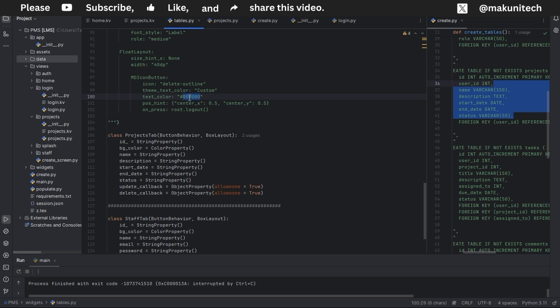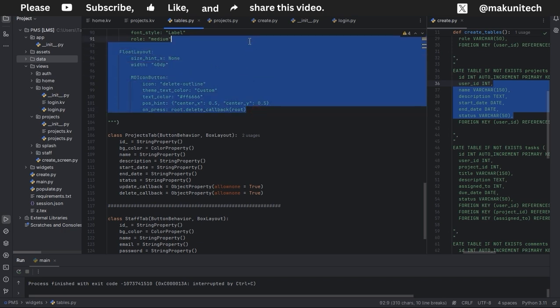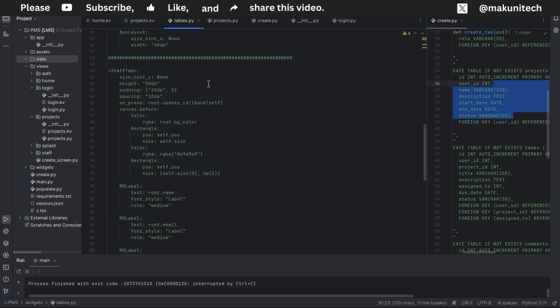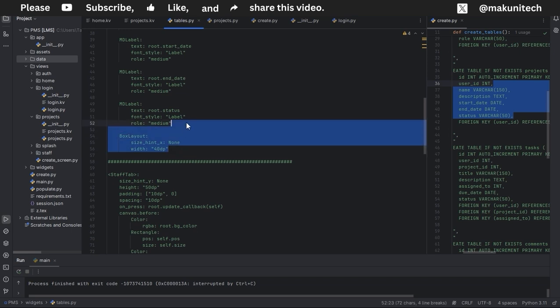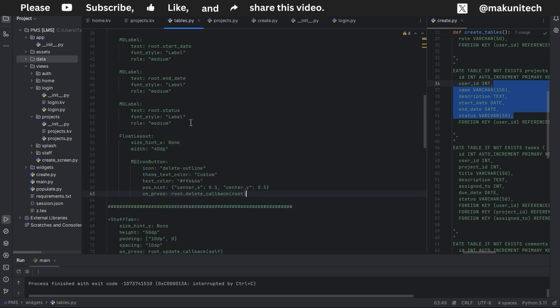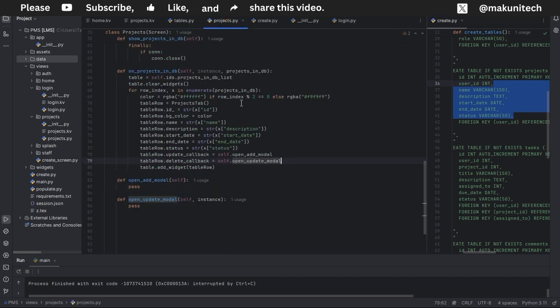Then the color, we're just gonna say FF, then put 4 6s, right? So this is going to be like a light red color, right? And this needs to be delete callback. Then we're gonna pass in root year. So let me copy this. Then paste this here. Like this.